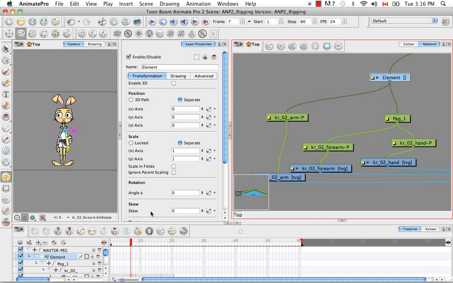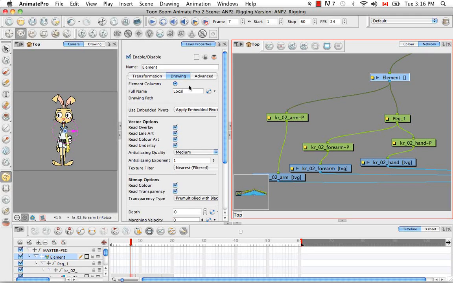So what we're going to do is go to the Drawing tab in the Layer Properties panel, and in this full name field we're going to click on the Function button. So now we've given this element the ability to accept drawings, and we can see that because this button now became enabled, and what that is the Create Empty Drawing button. So I'm going to click on this and give this layer an empty drawing.